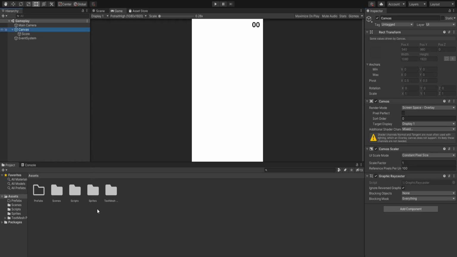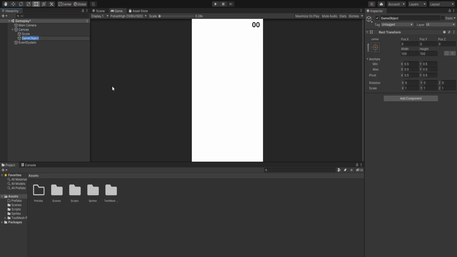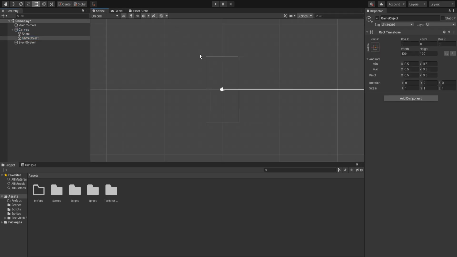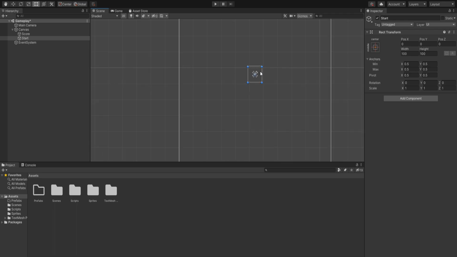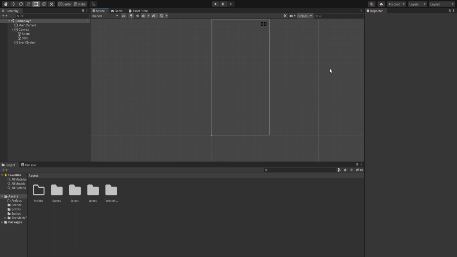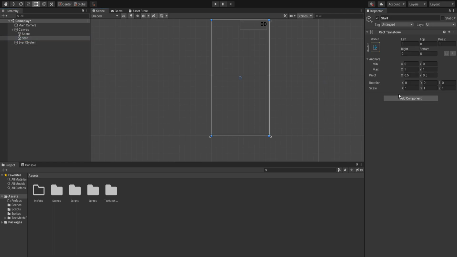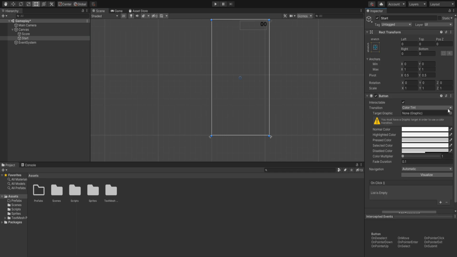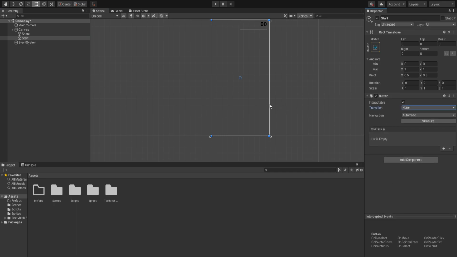After having our score, let's create our start panel. So it's going to be a button. Let's create an empty, and then we'll add a button to it. Let's just call it start, and for this start, we are going to position it covering the whole screen, and let's add a button component to it, and no color tint, and this button is going to be clicked whenever we want to start the game.